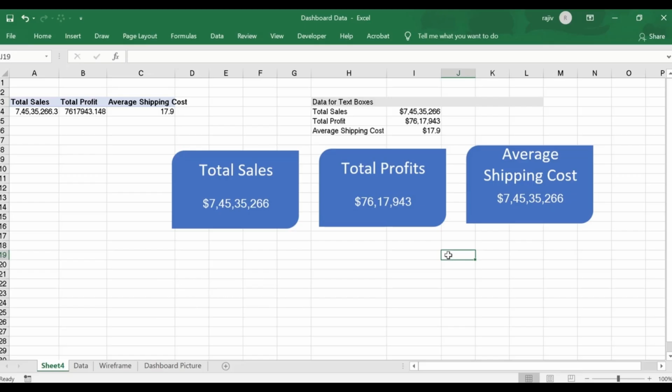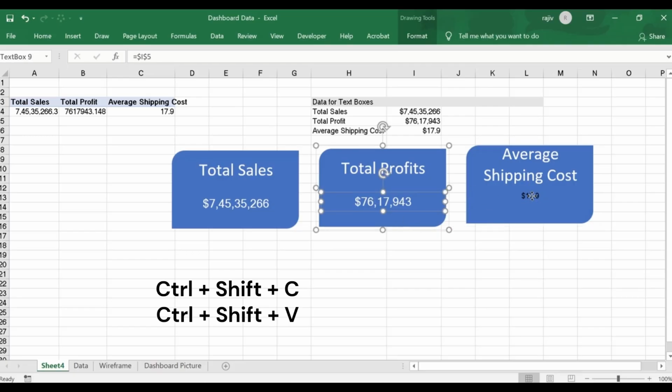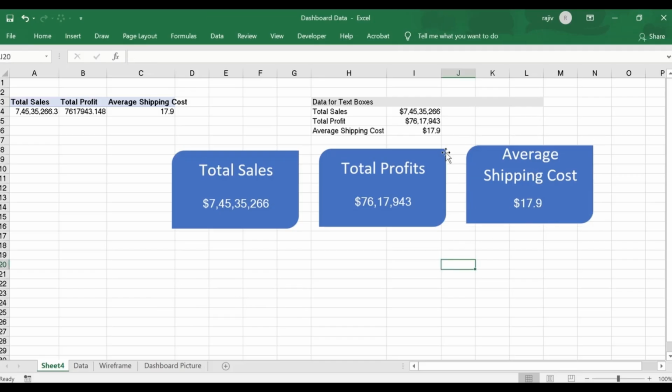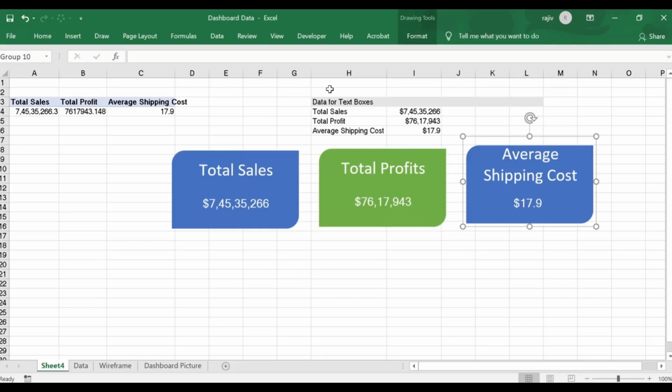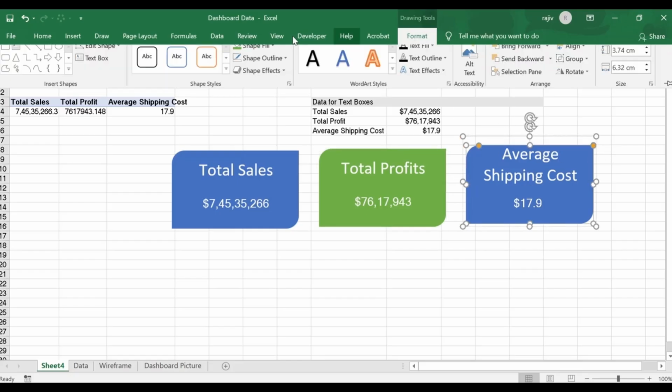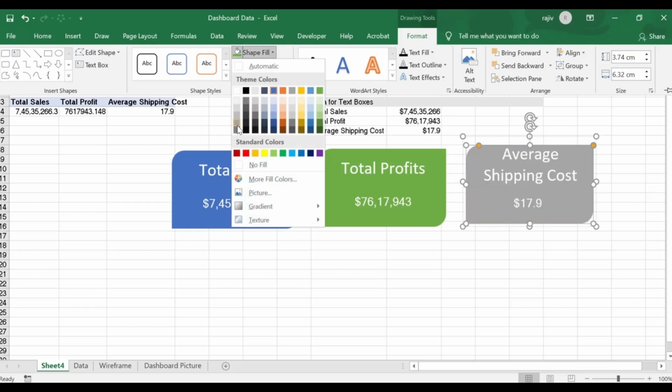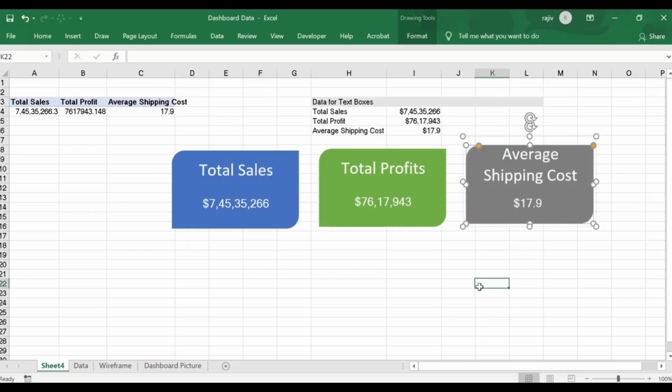So this is the total profit, and similarly we will link for the average shipping cost. So it's equal to cell I6, enter. Again Ctrl Shift and C to copy the formatting, and then Ctrl Shift and V to paste the formatting. We also want to change the color of these boxes. So click on the box and then go to format and then shape fill. So this one is green, and this one, average shipping cost, is a gray box. So go to format and then shape fill, select the gray format. So these are the three boxes.